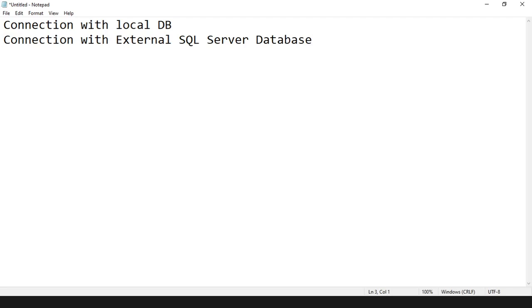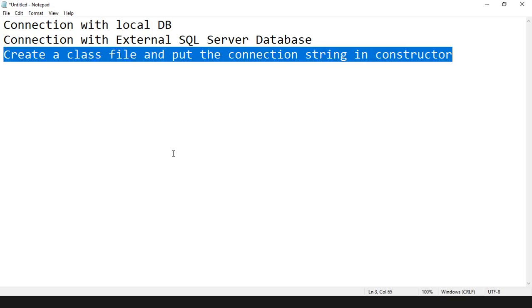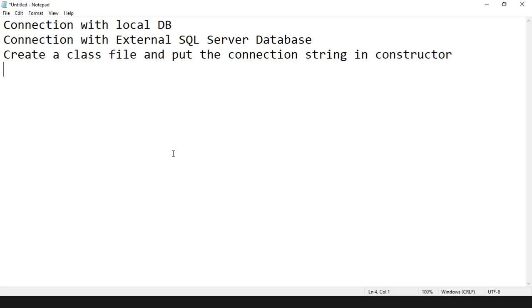Okay, the third one means tomorrow we will create a class file, and put the connection string in constructor. Okay, agree? I don't know whether we have done it in C# or not, but we will do it tomorrow, right?